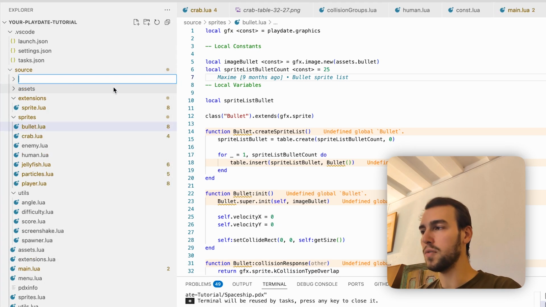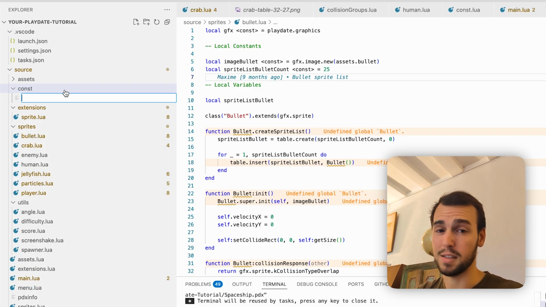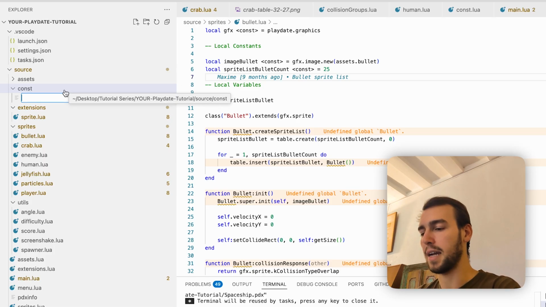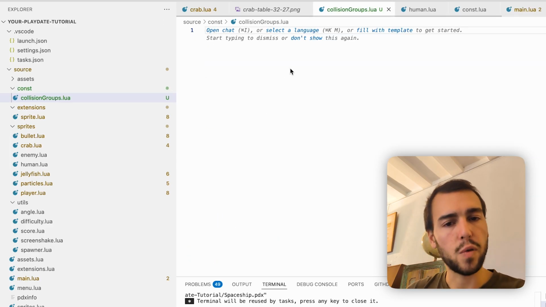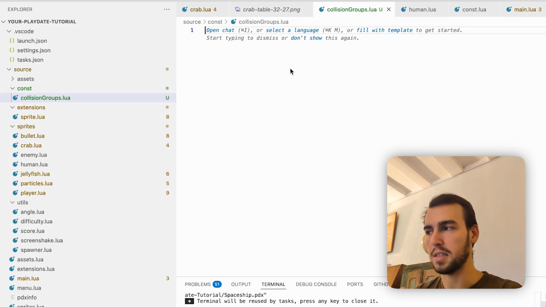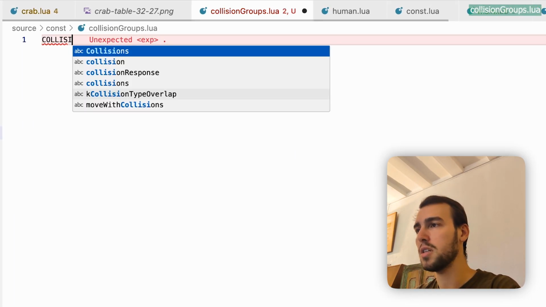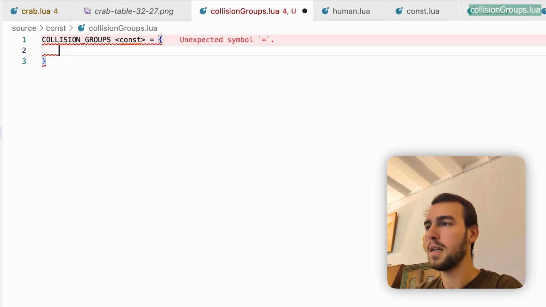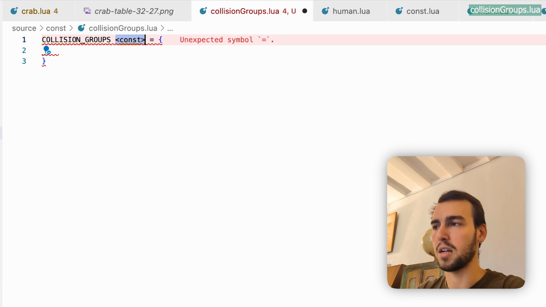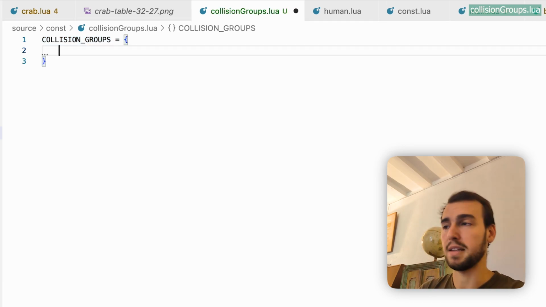So let's create a new folder inside source called const, and this is where we're going to put our constants, sort of like enums. I'm going to make a file called collisiongroups.lua. The format I use for any constants, especially enums, is all caps with underscores. So COLLISION_GROUPS, const equals. Oh, sorry guys, we can't put const because it's a global variable. We're not putting local, so we can't use const there. Anyways, leave it as it is.